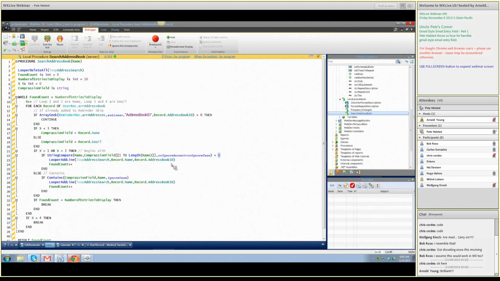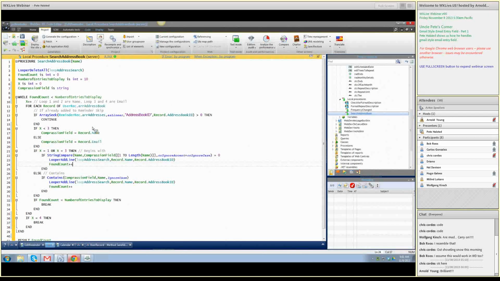If we have a match, I add it to the looper, that looper we saw over on the side that holds our matches, and I increment the found count. And then after it falls out of the if statement, if the found count equals the number of entries to display, then we break out of the for each loop. And then because found count is now equal to the number of entries, the while loop will also fail, and we will get completely out of this procedure.